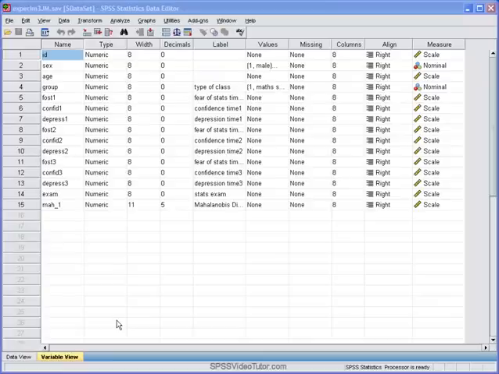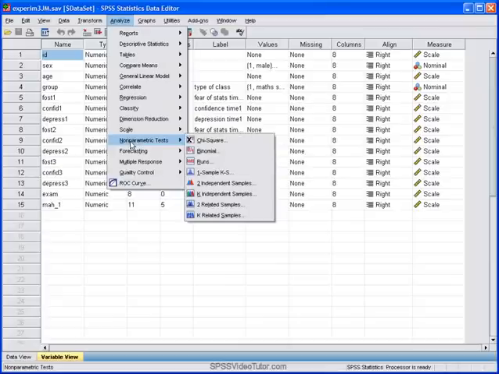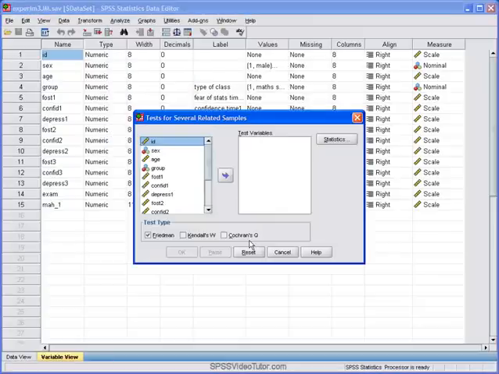Pre-intervention, post-intervention, and follow-up. So the first thing that we do is we go to Analyze, Non-Parametrics Test, then K-Related Samples. Next, what we do is we select the variables that represent depression. Okay? So in your case, what you would do is you would move the variables that you are analyzing or comparing into the test variables box.